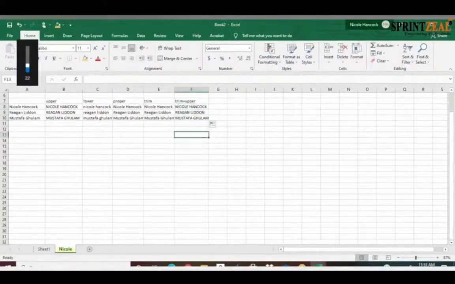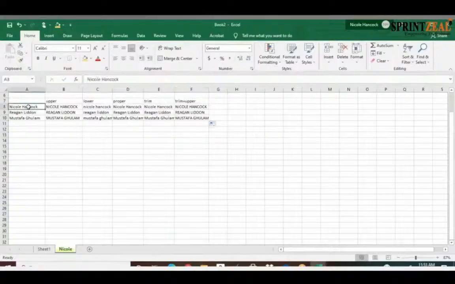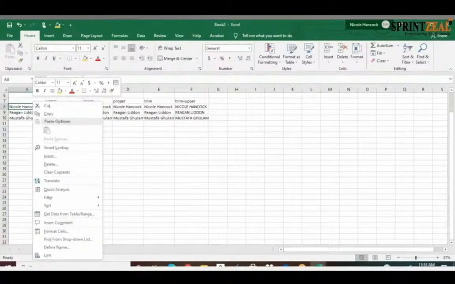Now my question is from Nicole. Nicole, I want to get how many characters I have in cell A8. How can I get it? I want to count how many characters are in cells A8, A9, A10. I want to find the length of the name. How can I get it? Go to the cell G8.